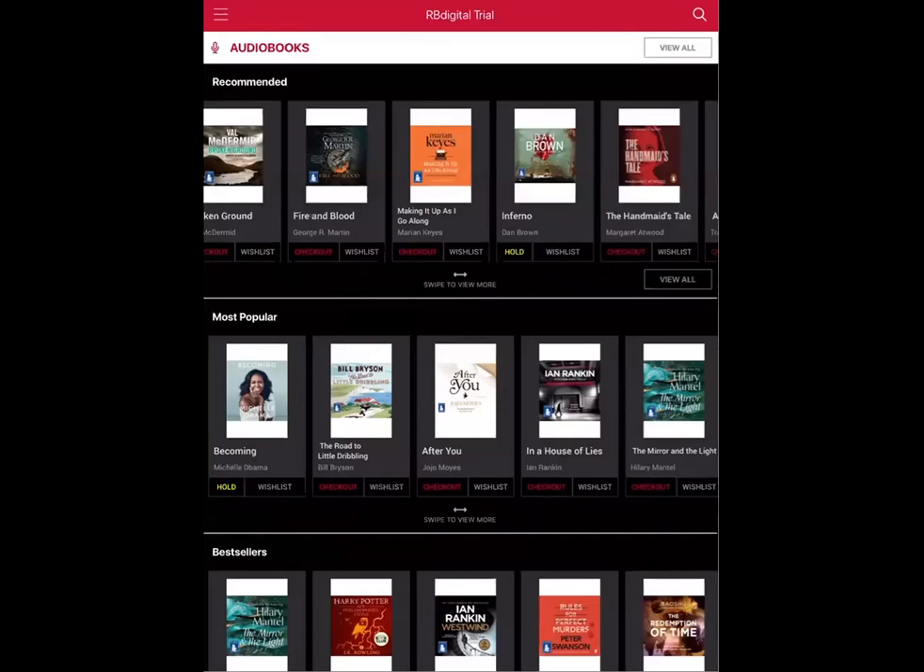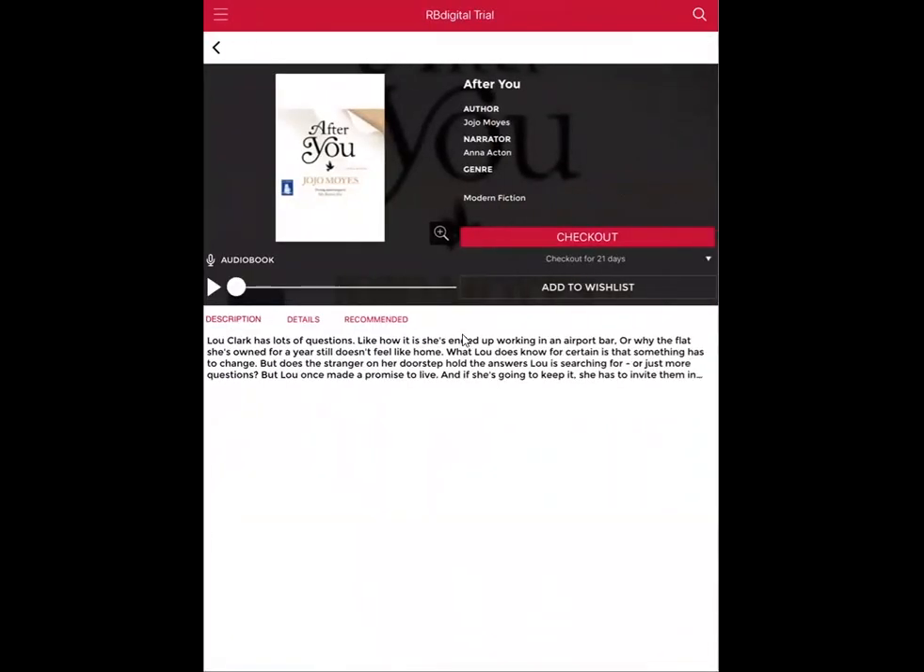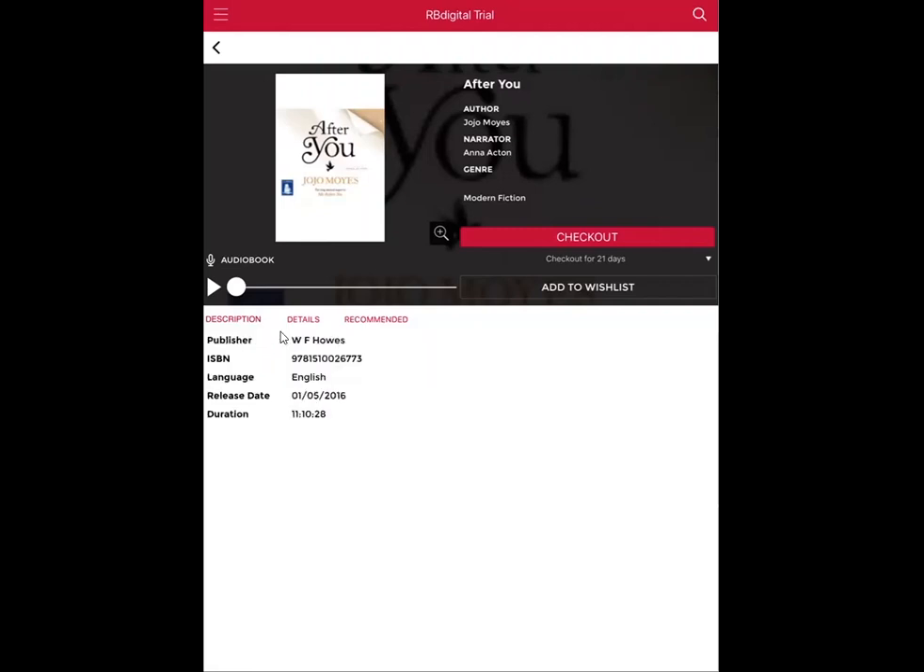So if I see a title that I'd like to learn more about, so After You by Jojo Moyes, all I need to do for this one here is click on the cover image with my finger, so tap on it with my finger, and on this page here I can see all details about After You. I can look at the author, the narrator, the genre. I can also look at, if I click details here, I can see the duration of the book, so I can see how long the book actually is.